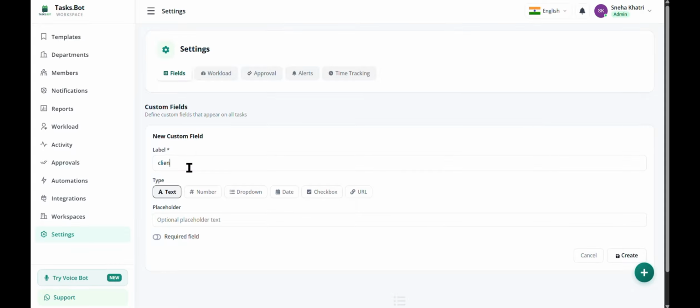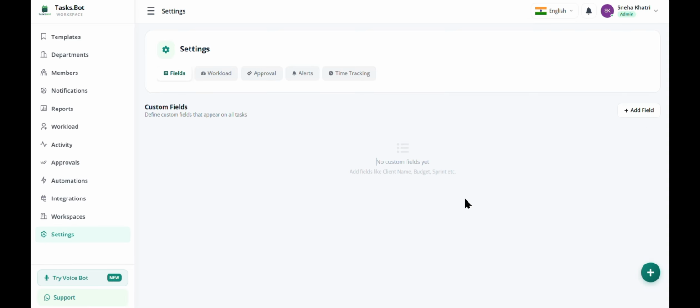So from here you have to click on add fields and simply write over here, client name. You can select the type of the custom field and you can also add the placeholder, and you can also select whether this should be required or not, and then simply click on create. So our custom field has been created.